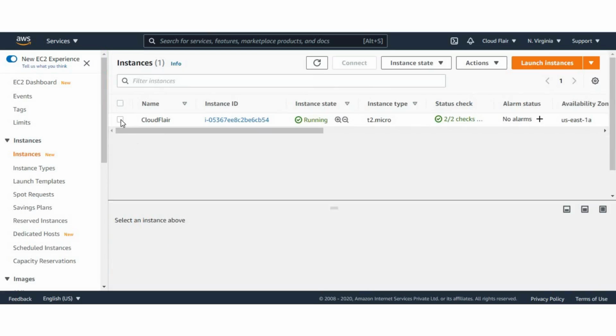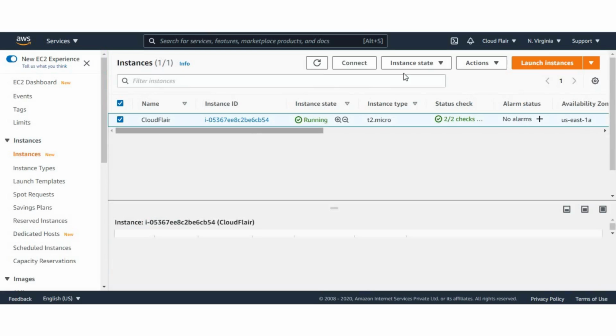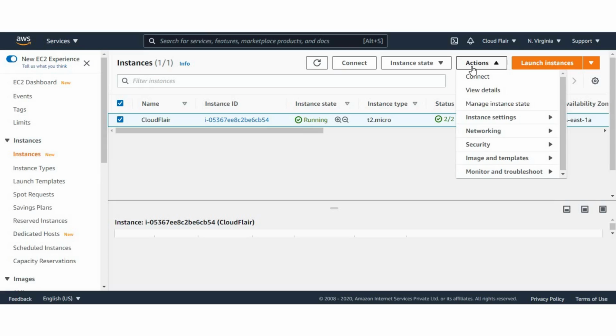Now let us change the security group of an instance. You can change the security group of an instance anytime. If you have another security group with different firewall rules, you can easily do so using the console. Let's see how. Go to Security. Click on Change Security Group.